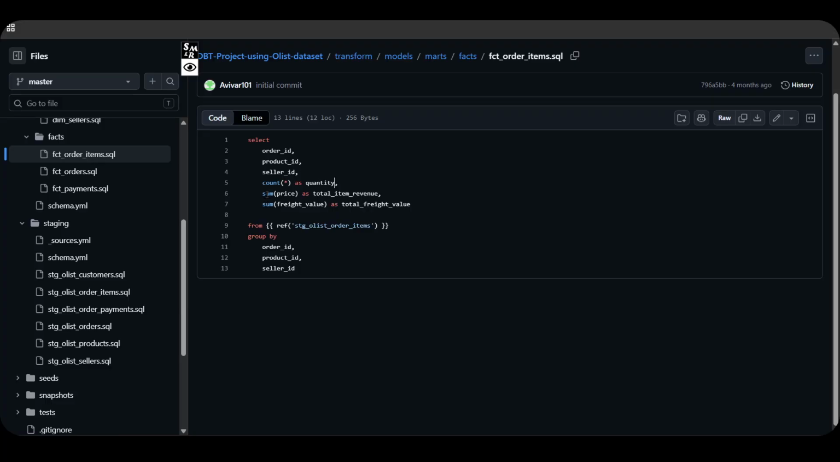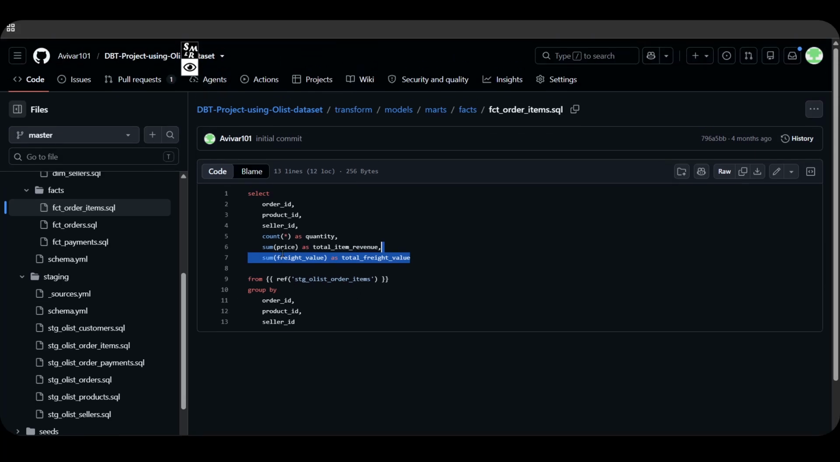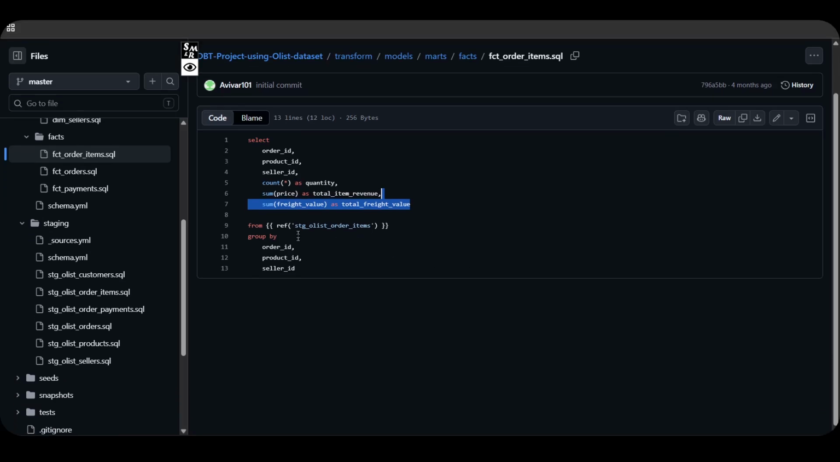The price to total item revenue, so the sum of all the quantities that were bought. And then other little details. Don't focus on the details for now. Don't focus on the SQL query. When you run the model, you see the result there. And we are getting this from our order items, so staging order items.